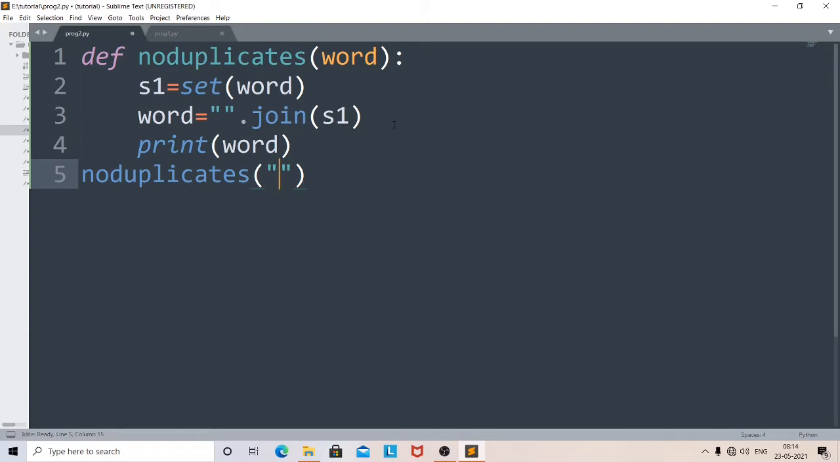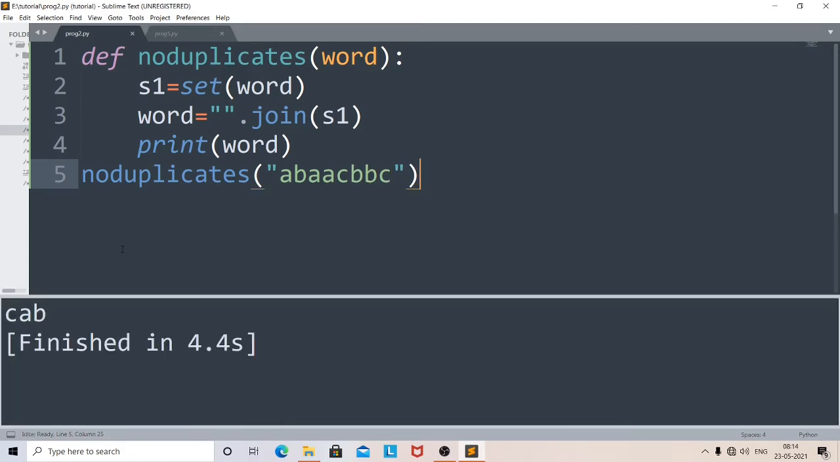We'll take an example, A, B, A, C, B, B, C. Now I run my code. See here, our output is CAB. So all the duplicates in our string are removed, but it is unordered. If we run again, this time it is BCA. I run again, this time it is CAB.